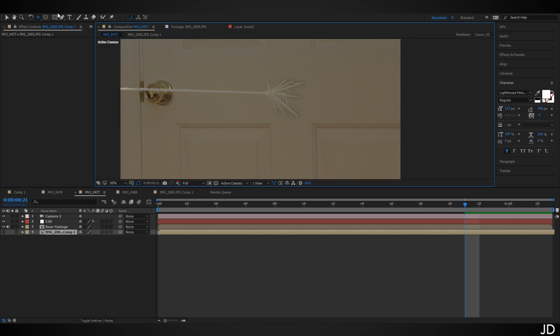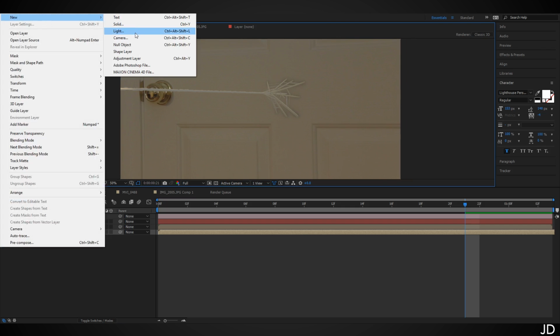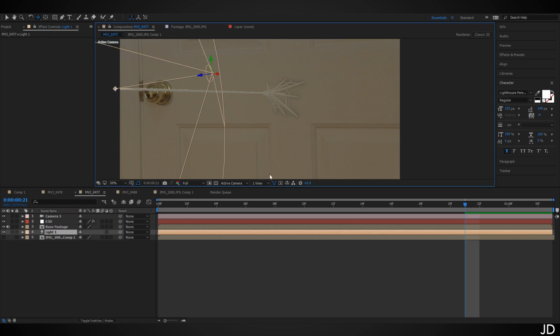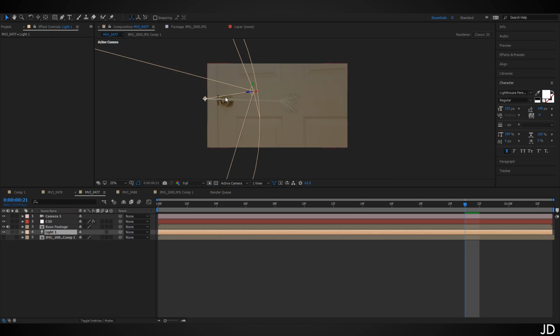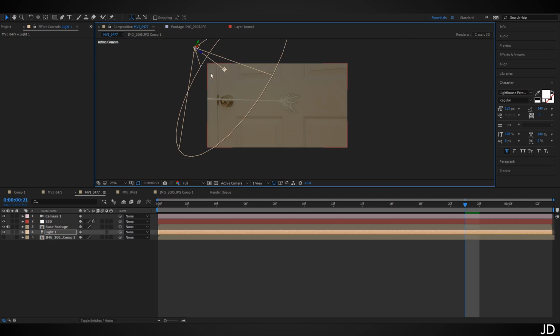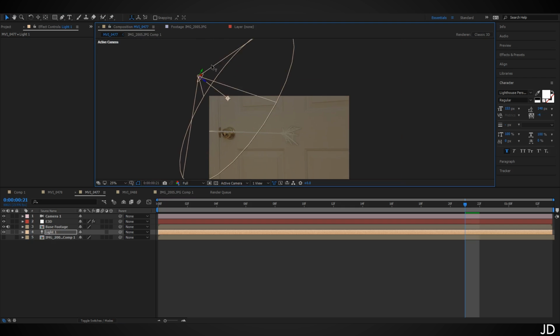Now the way to do that is to go Layer, New, Light, make sure it is a spotlight. The intensity and angle and feather all can be adjusted later. For now, just click OK. Now we need to point our light at our web and move it up and to the left in the direction the light realistically would have been coming from to create this shadow.